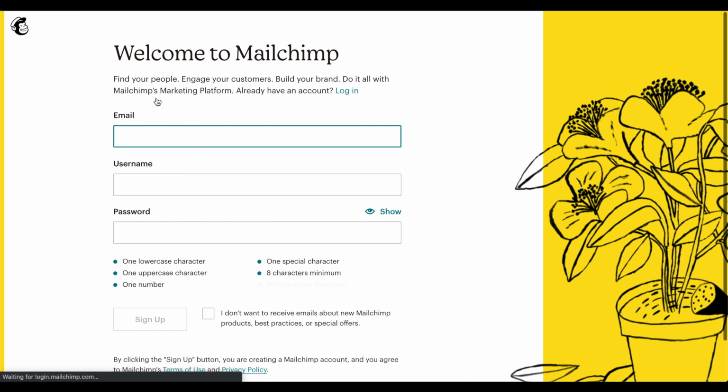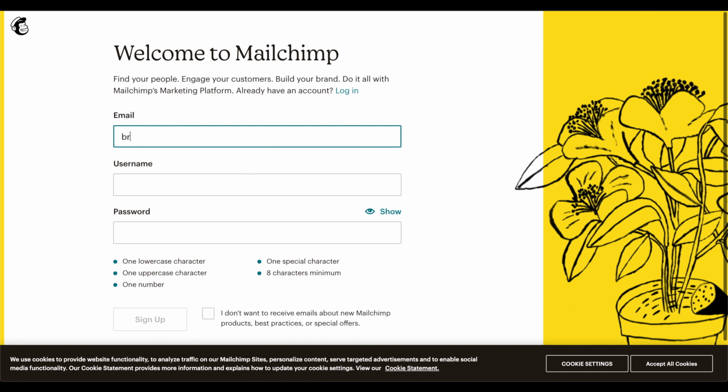So to start with signing up with your MailChimp account, you're going to have to come up with a specific email address that you can use to communicate with your partners. And this is also the email address that you're going to be using to interact with them regularly.